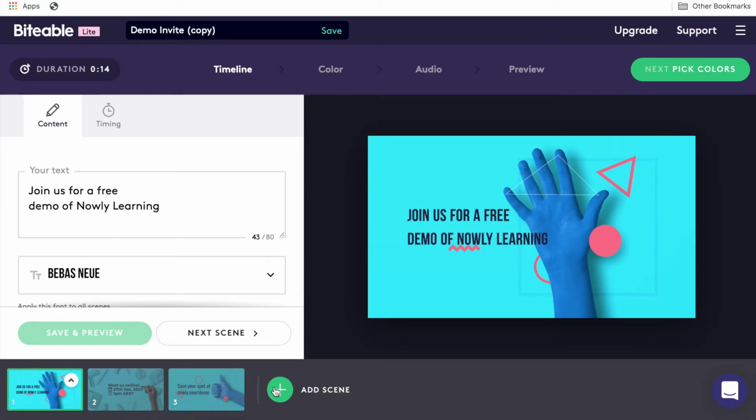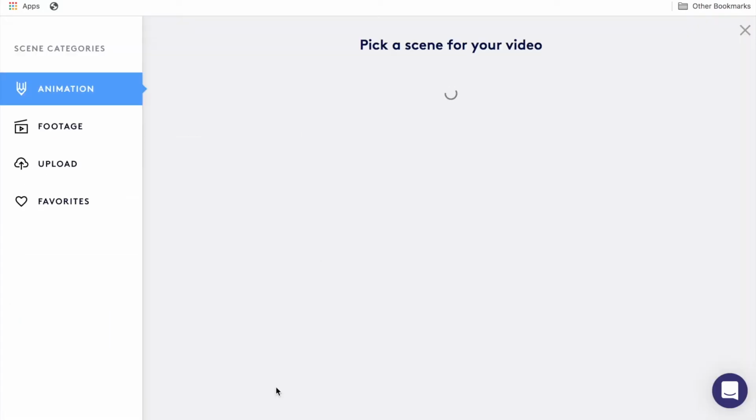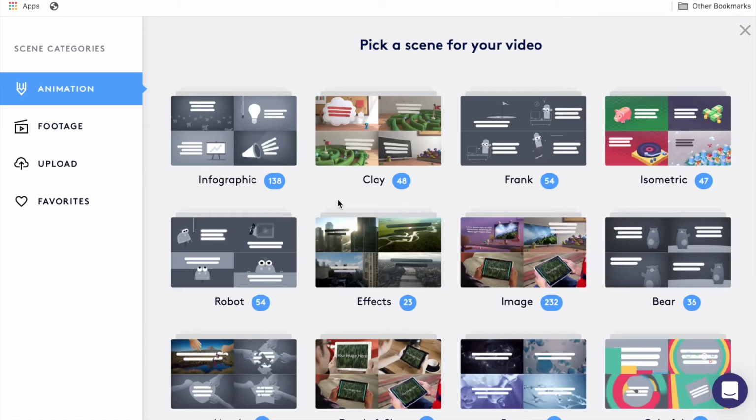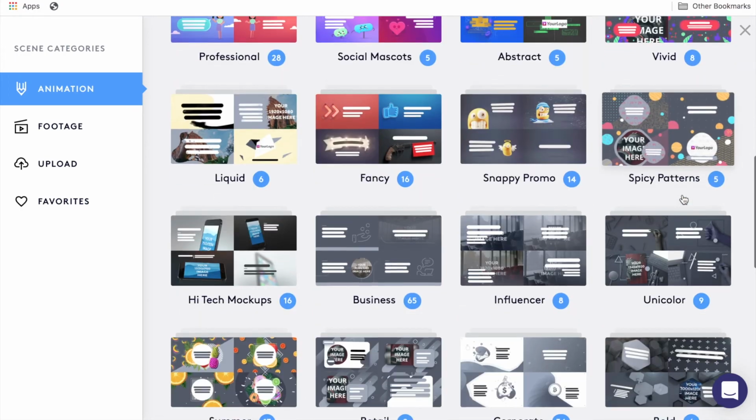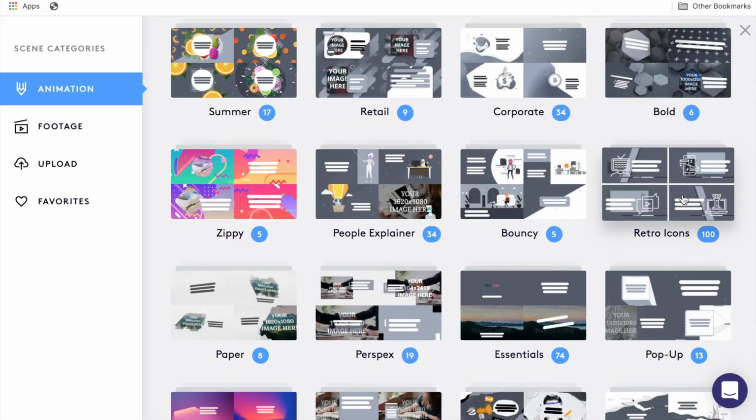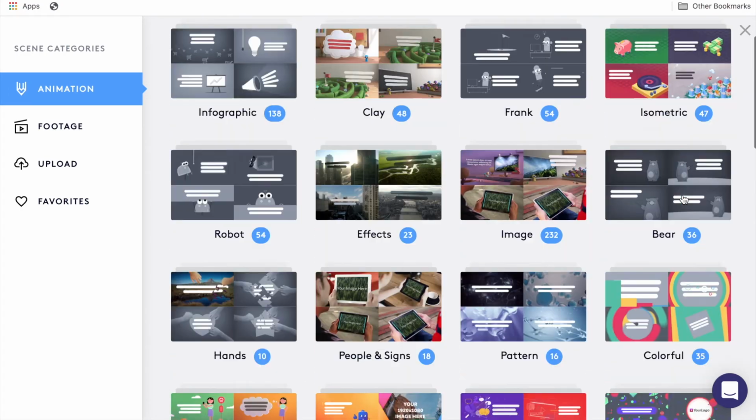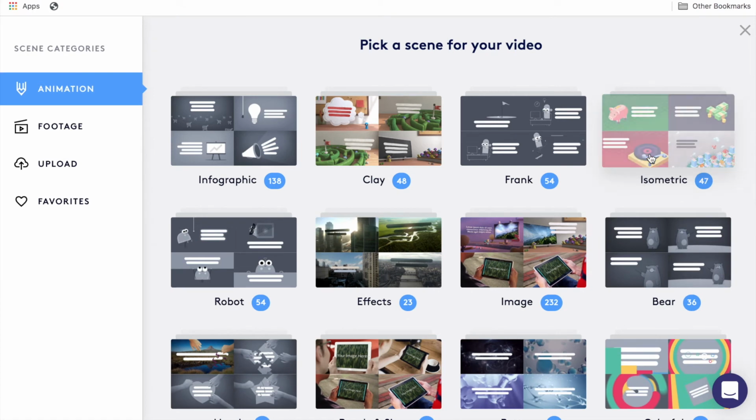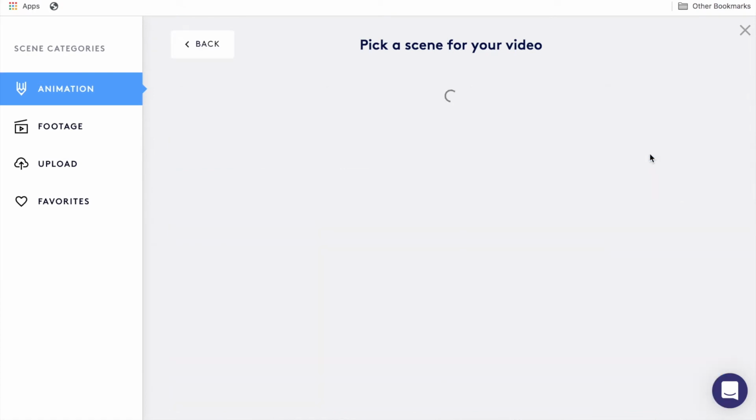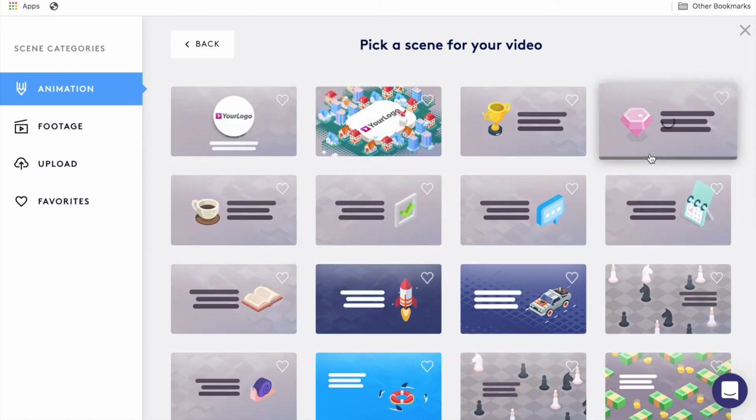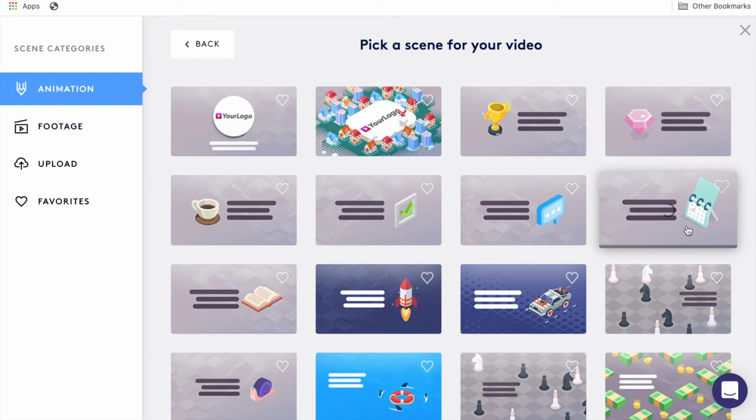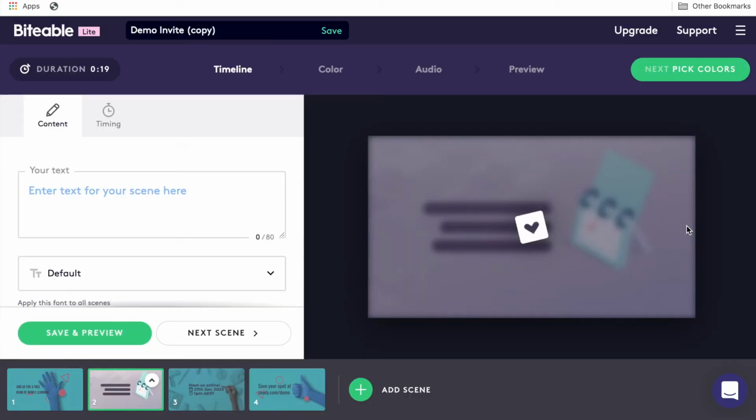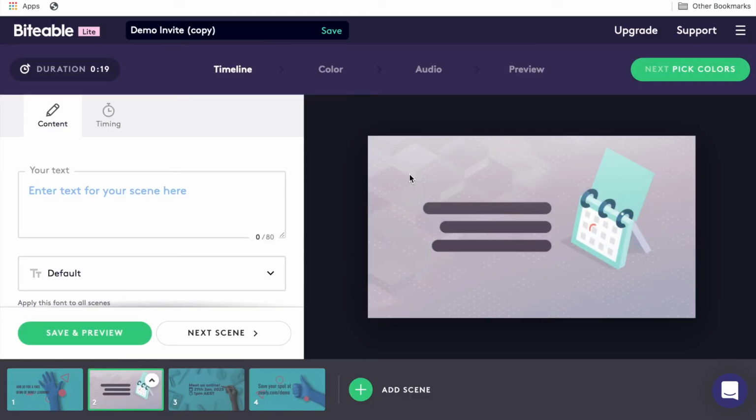And now, let's try to add a new scene. Biteable offers you a lot of scenes based on different themes. Let's choose this. Then, we can edit the text and choose a font.